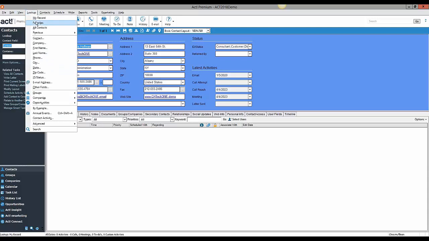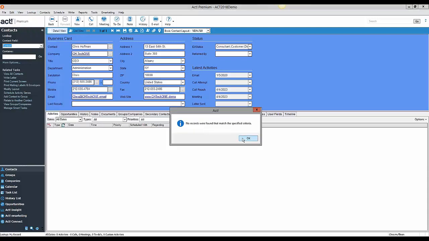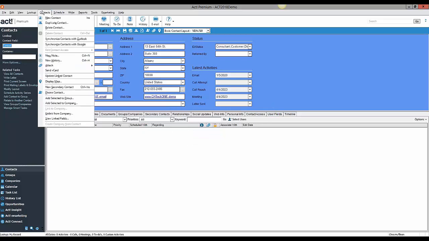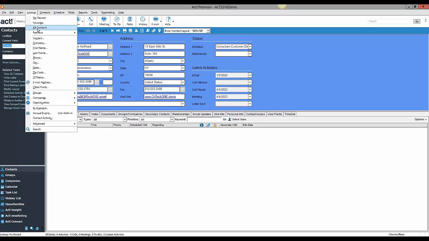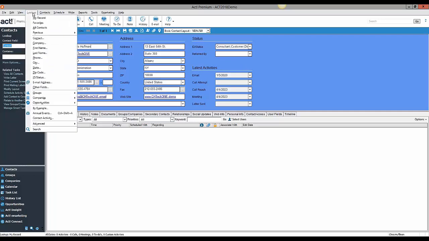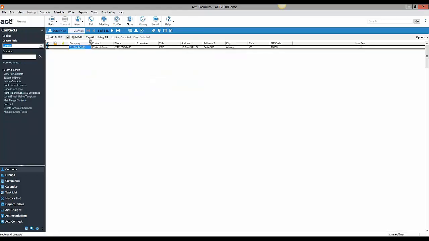Also under lookup, we can do favorites, and these are records that you can assign as a favorite. That's actually a newer feature here. Look up all contacts just returns you to all of the contact lists. That's not really an option that is required, because by default, anytime you query or do a lookup, it ignores what you've already looked up and looks up against the entire database. But if you've narrowed your lookup and you want to just scroll through everything, you can go to lookup all contacts, and there they all are.